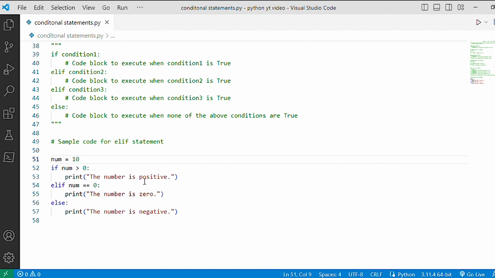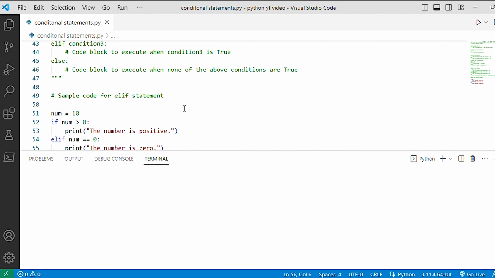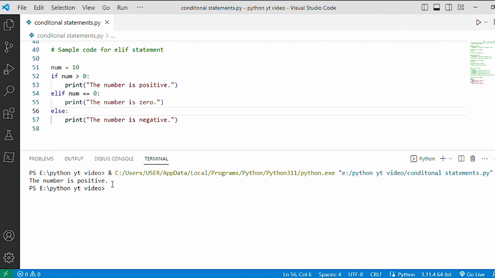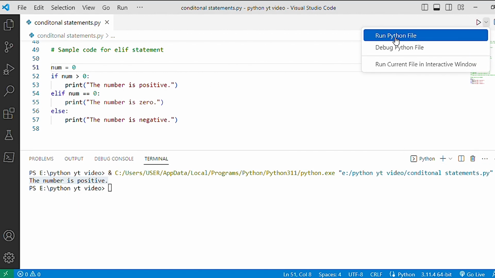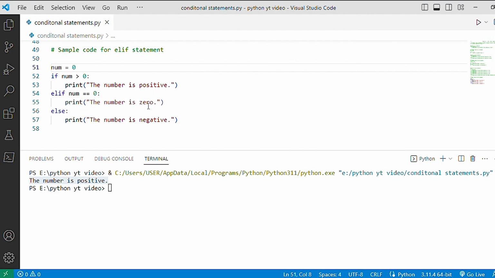If I run this program, what kind of output do you think we will get? Because num is 10, it is definitely greater than 0. You check. Yeah, the number is positive. As you know, the if condition block has been printed. Now I'm going to change the value of num. I'm going to enter 0, and if I run this program, you can see the output.